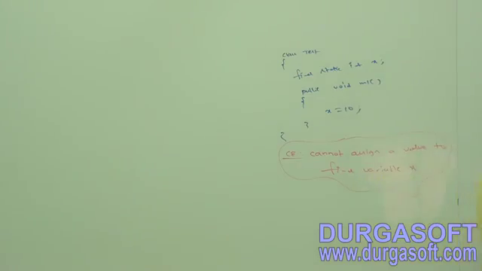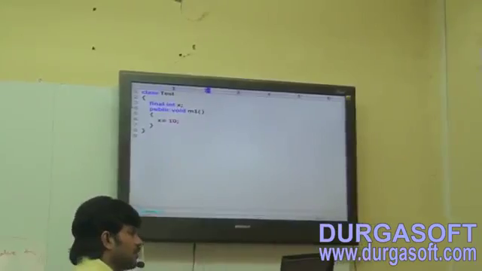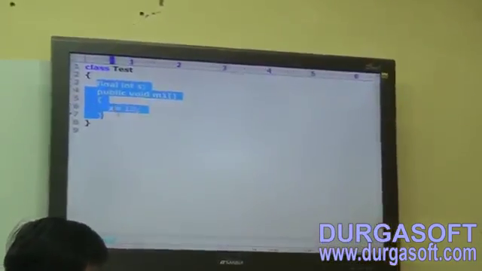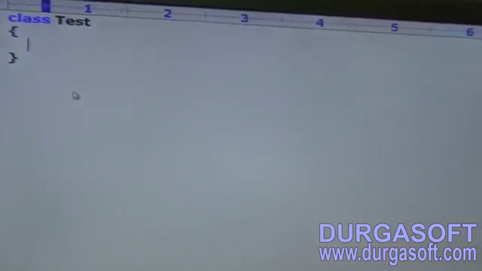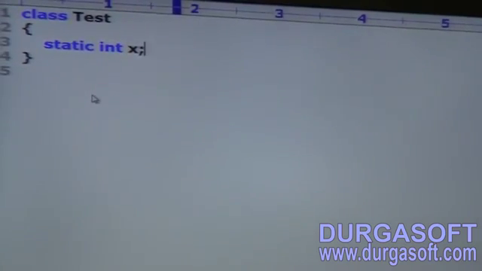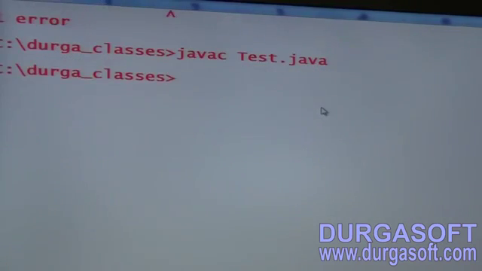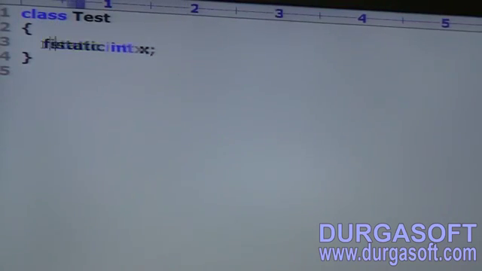Completed, right? Next, see this one. You have to tell which are valid and which are invalid. I am taking static int x, that's all. Valid or invalid? Valid, because for a normal static variable the JVM will provide a default value. Okay, valid. Final static int x. Valid or invalid? Invalid, because if a static variable is declared final, we compulsorily should perform initialization.